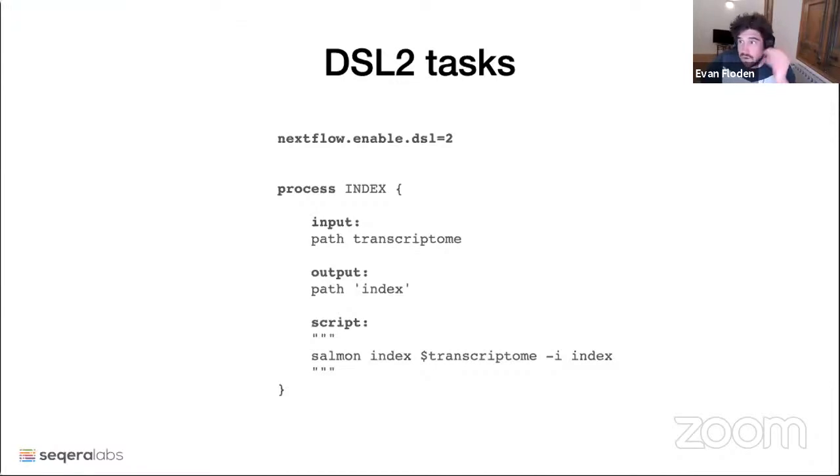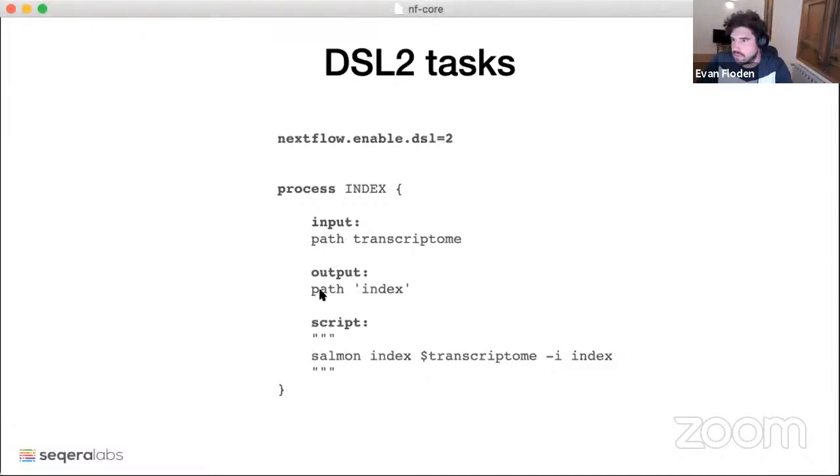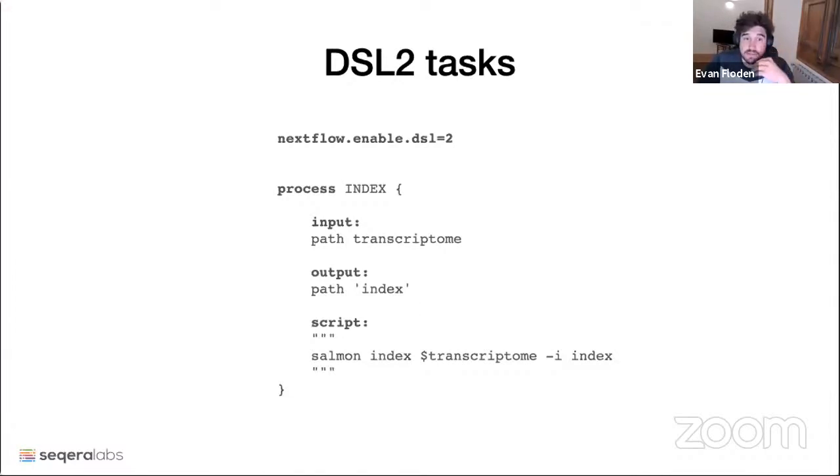The key thing to note when you look at a DSL2 process is that now we're no longer defining what the channel inputs are. So the process doesn't need to declare from and into for that component. Previously we were using from to say where the process was receiving the data. We were using output to say where the data was going to, but we no longer need this anymore. So we just have this original path transcriptome and path index. This should be fairly standard. So the thing that comes about is now the process definition is no longer tied to a specific channel or data flow, and therefore we can use it independently.